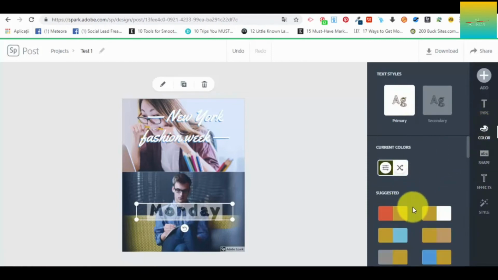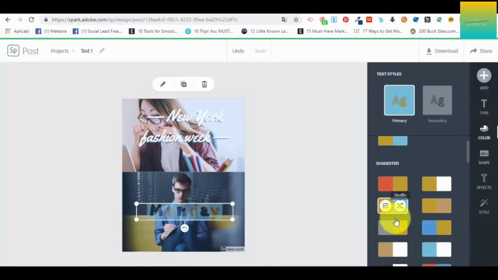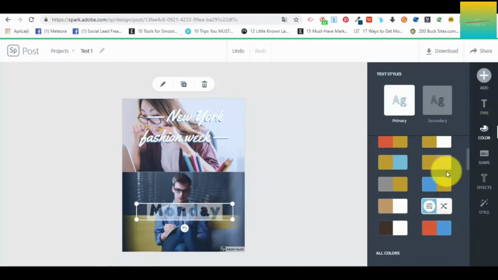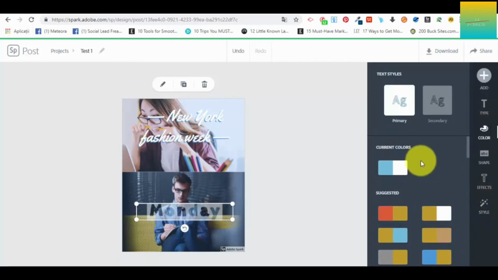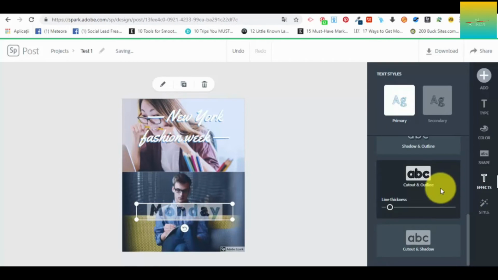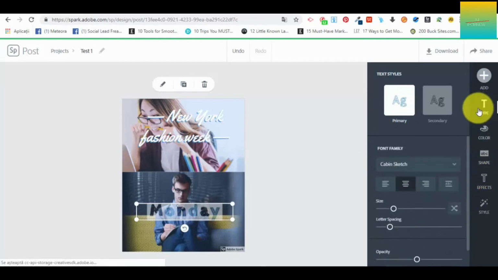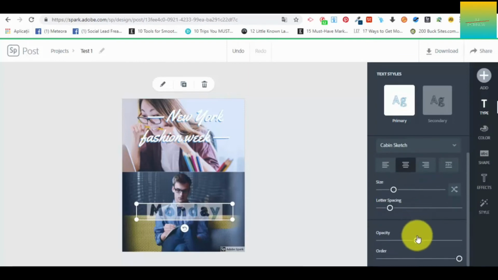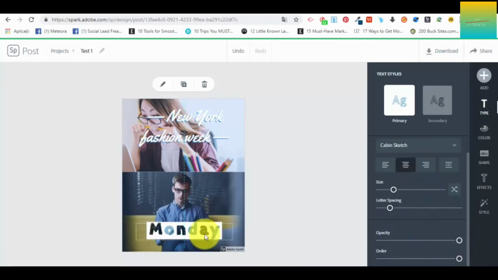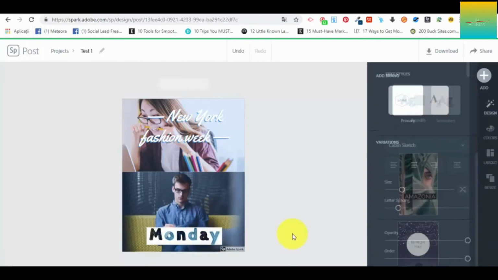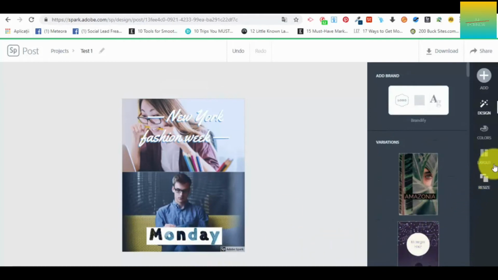Color. Let's go. We can switch the colors. Effects. Shape. Type. Opacity. We want full opacity. Okay, so this is how the text looks like.